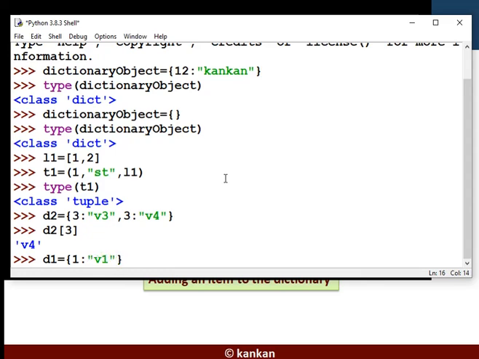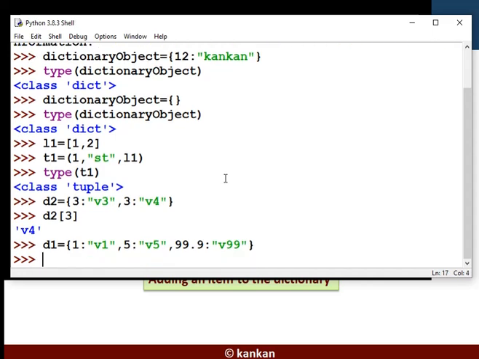V1 value, key 5 value is V5. Next, suppose I use the key float 99.9 and the value is V99. Okay, so this is the dictionary.